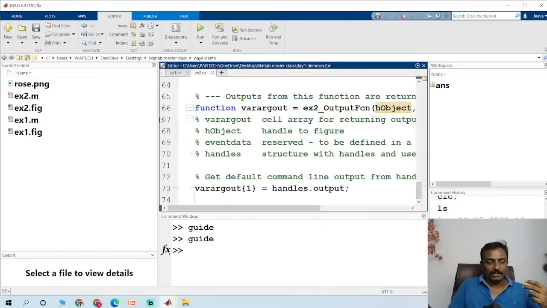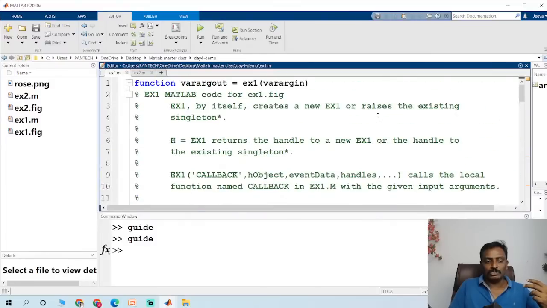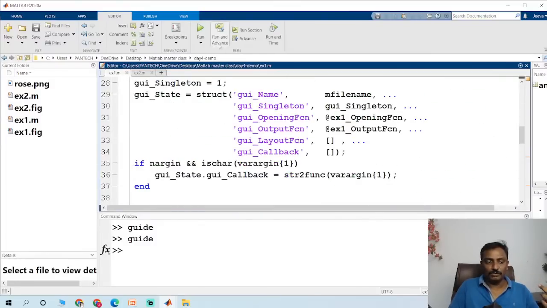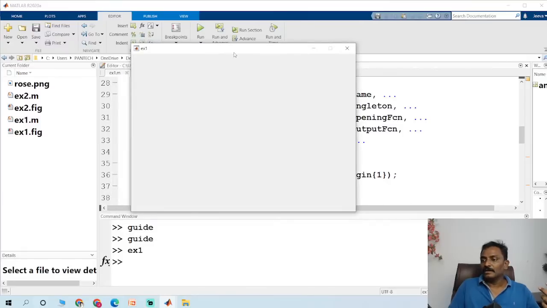If I open this ex1.m, these are the codes which were automatically generated by Matlab. If you run this program ex1.m, this is the window which you will get. Is that clear?